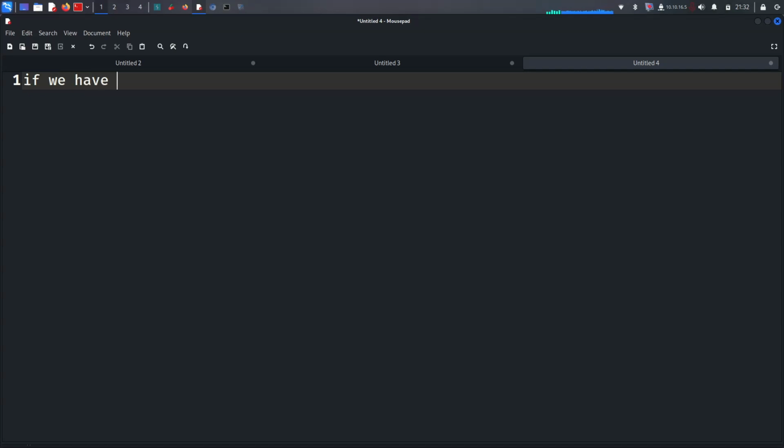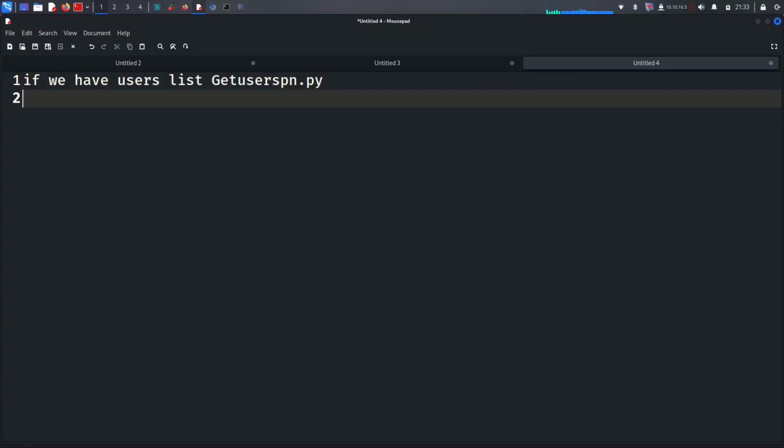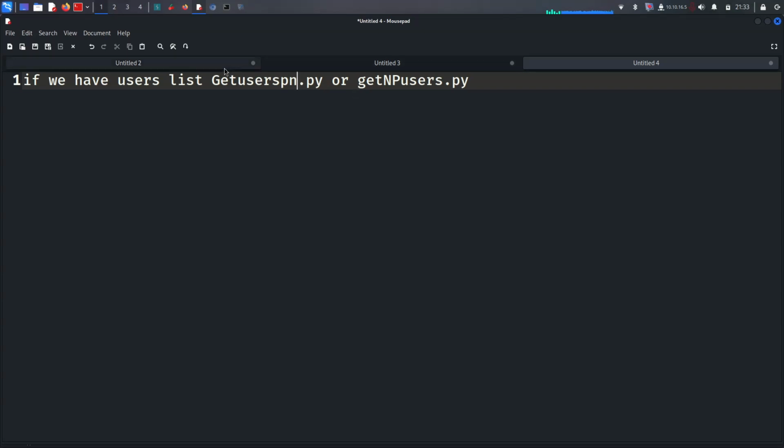If we have a users list, the two things we can use are GetNPUsers.py from Impacket, and the other is GetUserSPNs.py. Really sorry about it. So if we have a users list, we use GetUserSPNs or GetNPUsers.py. We can use these two files for gathering some passwords or hashes or something like that. So this is what we have to do.